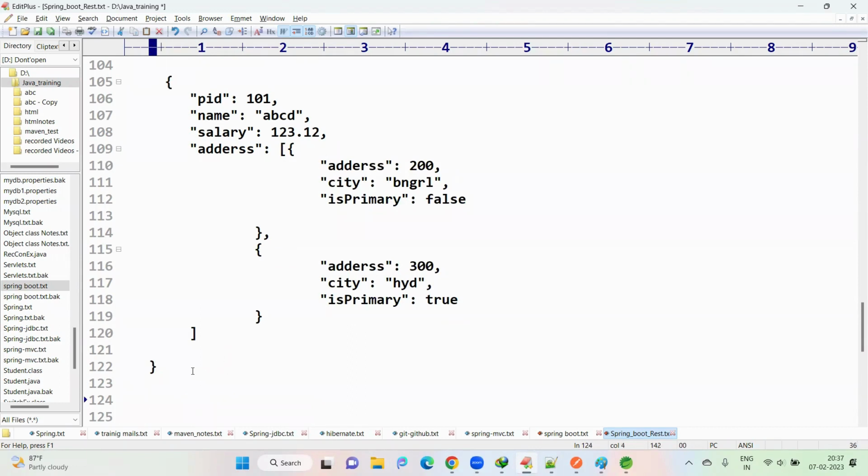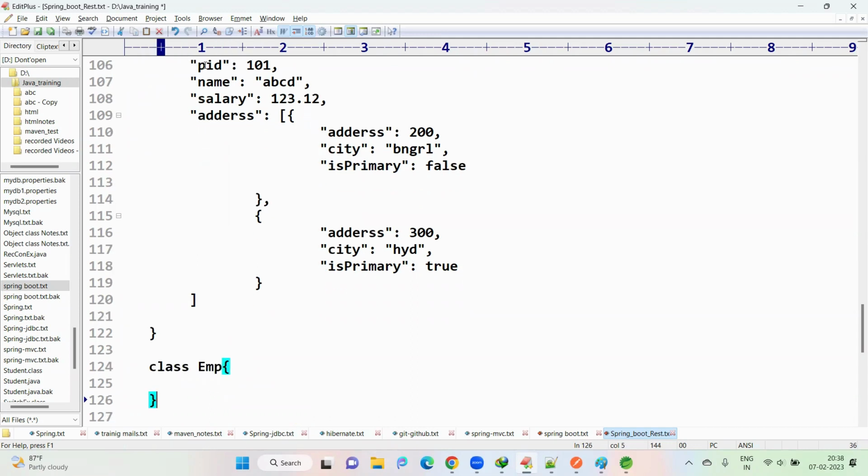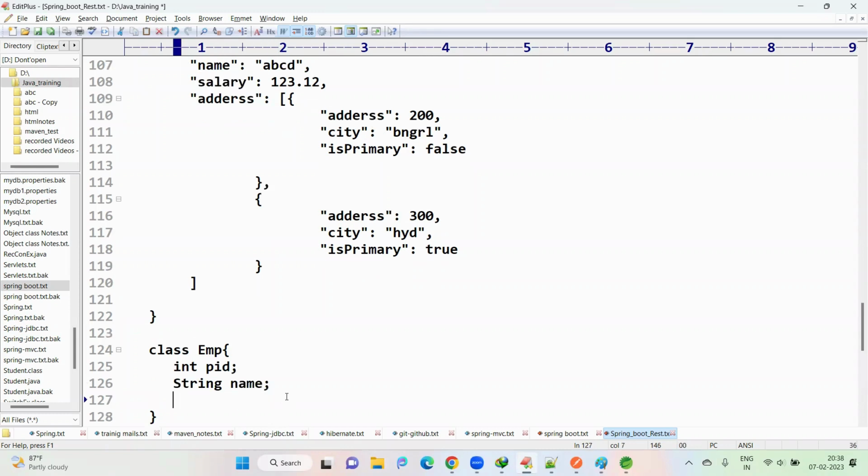If you want to convert to POJO class level, take any class name. No need to take personal or address, you can take any, even EMP. We cannot decide the class name based on this JSON. Inside that, what is the data? Key is person ID. The value is an integer, that's why we can take int PID. Next, name is ABCD, a string type, so take a string name. Third, salary is a double type. Take a double salary. Fourth one is address.